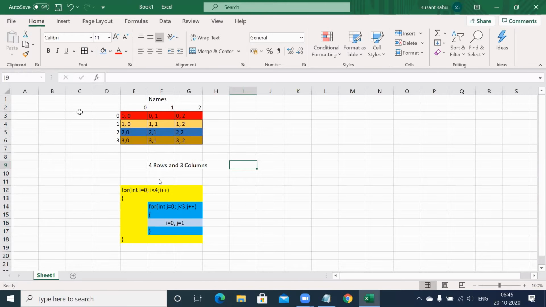Again, it depends upon the data type. Suppose my data type is integer, I can go for something like marks. If my data type is string, I can go for something like names. If my data is salary, I can go for something like decimal. So depending upon the kind of data you are going to store, you have to take the data type.